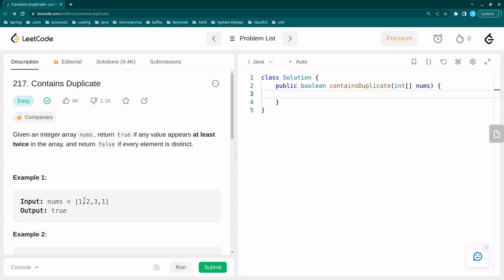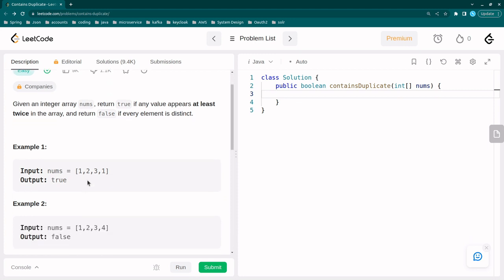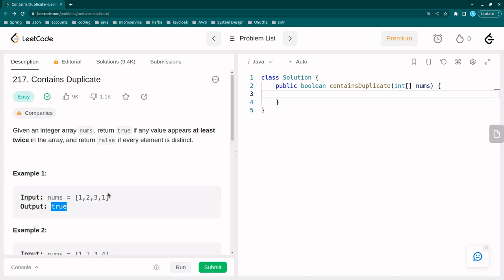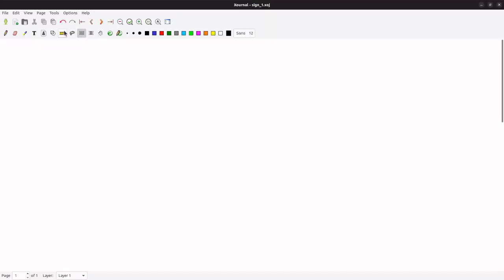Okay, so let us understand these examples. 1, 2, 3, 1 is given. Here 1 is repeated 2 times. The output is true. So if there is any repeated element in the array, we have to return true. If all the elements in the array are unique, we have to return false. So this is an easy problem on Leetcode. Let me draw this example. Let's suppose we have an array, the same array I'm taking, 1, 2, 3, 1.